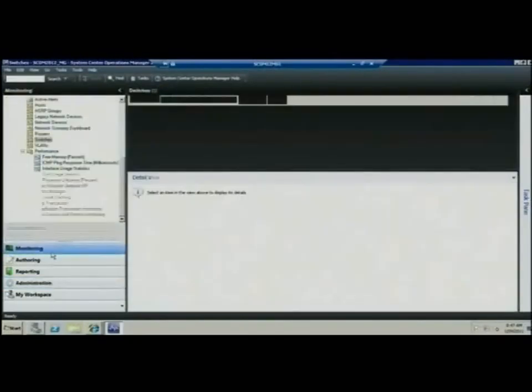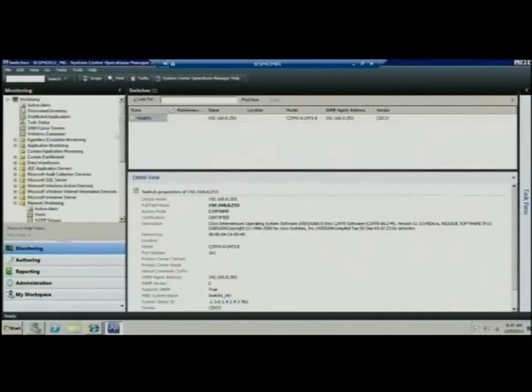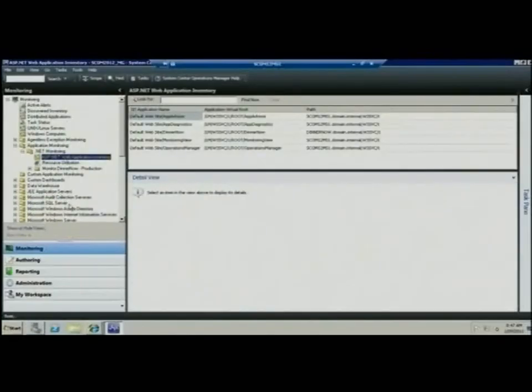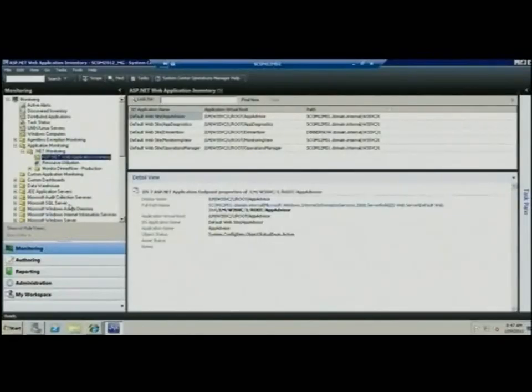Firstly, if I jump into the monitoring workspace, I come up to my application monitoring, .NET monitoring, you'll see this new state view. This new state view returns all objects of a particular .NET application class that have been discovered in the environment. Now at the moment, even though it's in a state view, we're not monitoring anything within there. It's purely just a discovery. So what I want to do is I'm going to go ahead and show you how we configure it.